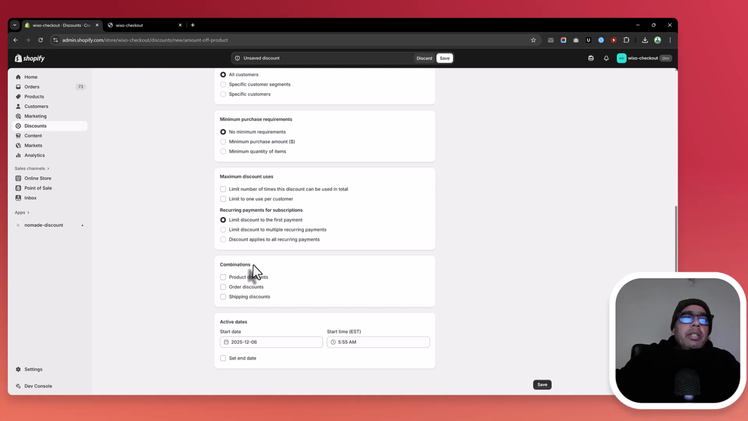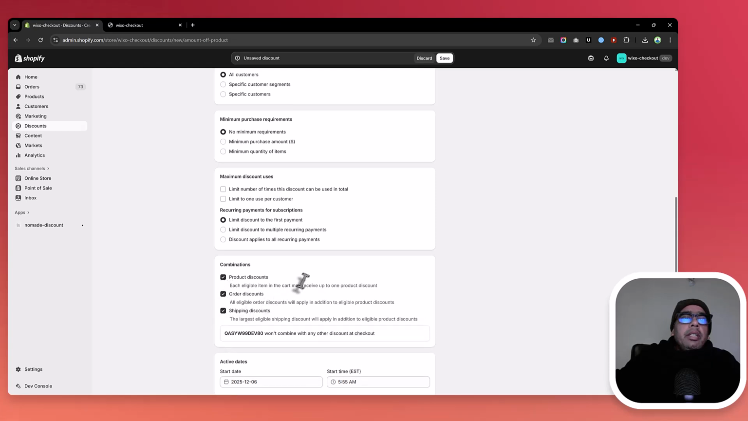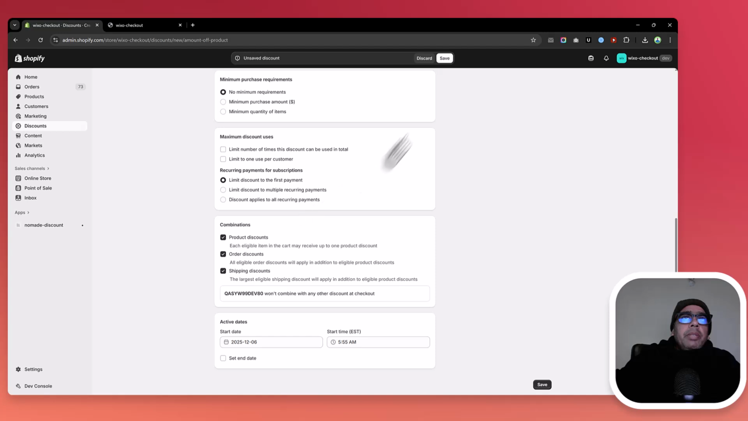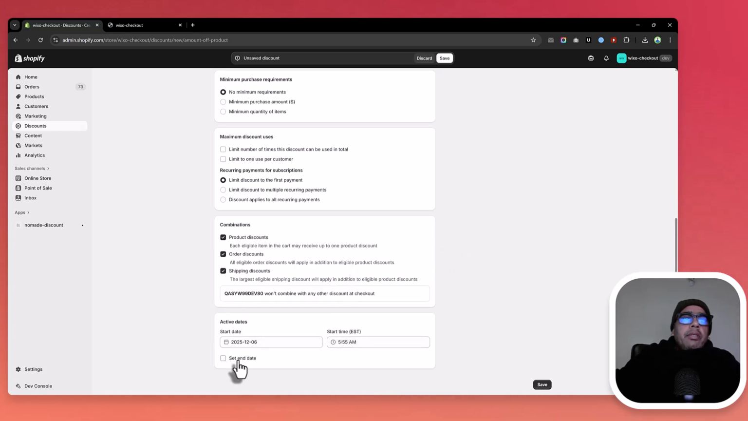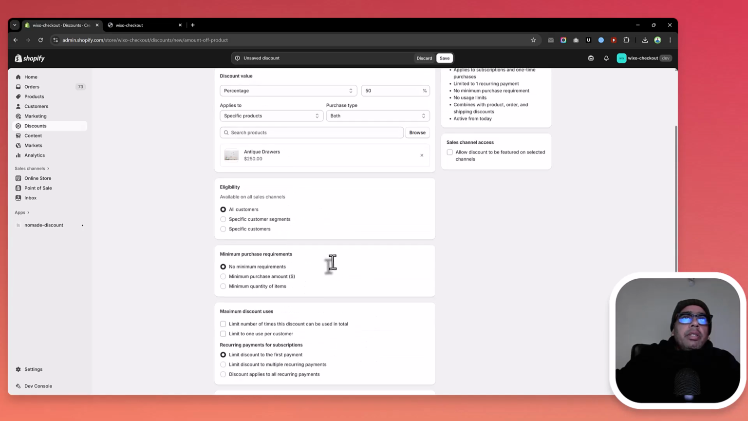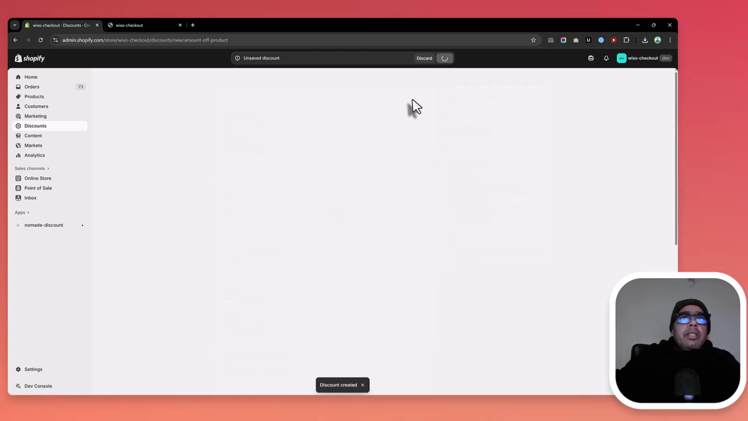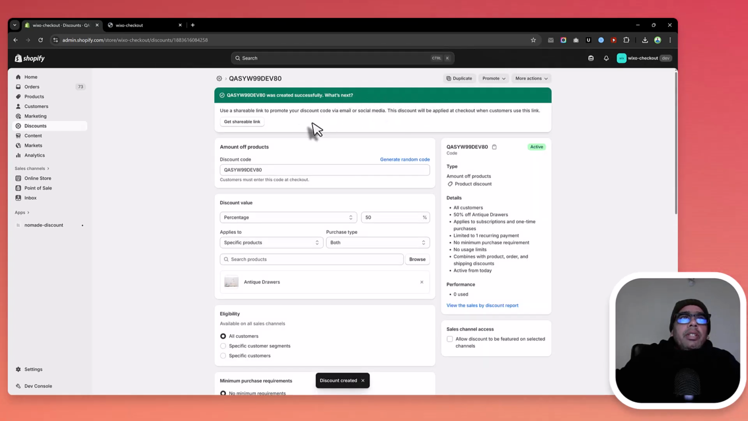Then finally we have the combination. If there are other discounts being applied on the checkout, you can combine with them. Otherwise this discount will not be combined, so you can select all of them if you like, and then this discount code will be combined with the other discounts. Active dates: you can start this discount immediately, or you can select any specific date. Then you can set the end date when your discount is going to expire. So save this discount, and now this discount is created.